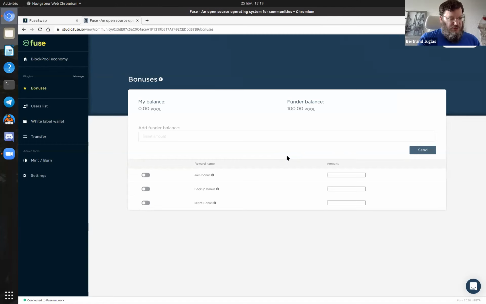And now I can enable different types of bonus. So a join bonus, a backup bonus, and an invite bonus. So I will enable for the demo a join bonus with an amount of 1 per new person who joins.